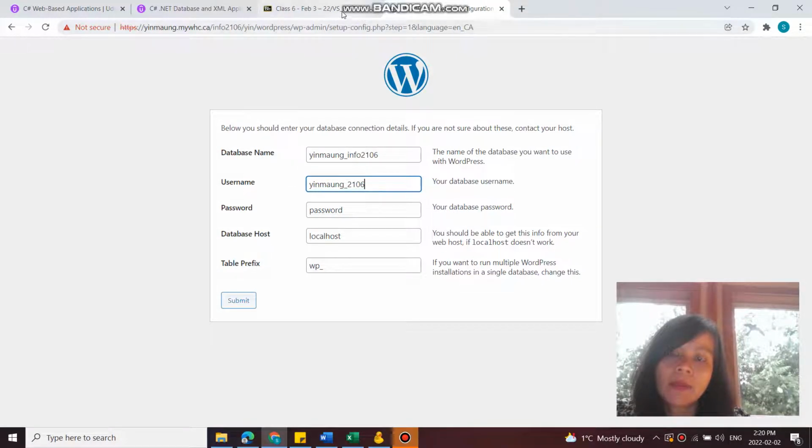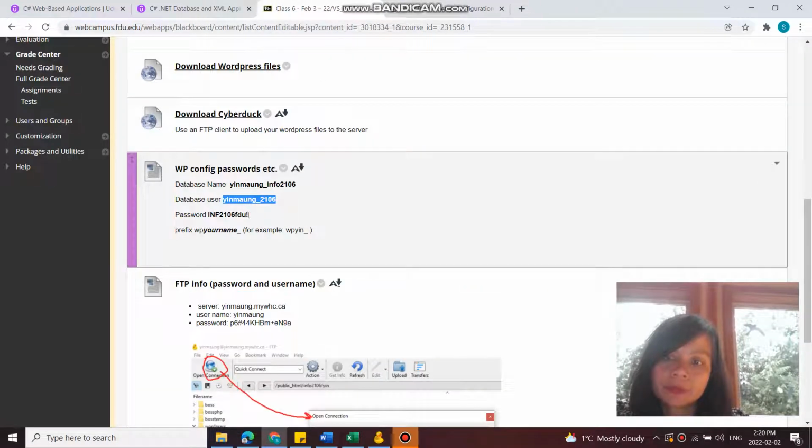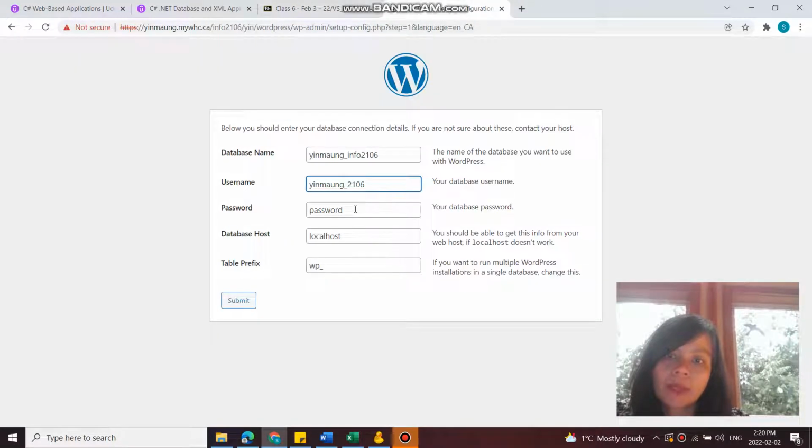And the password. Copy, paste it here. Let's leave the database host as localhost. And under table prefix, I'm going to write WP, yin, and underscore. Make sure that you add your name in there.